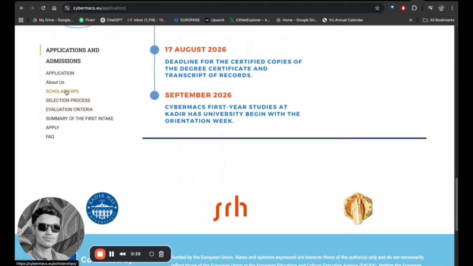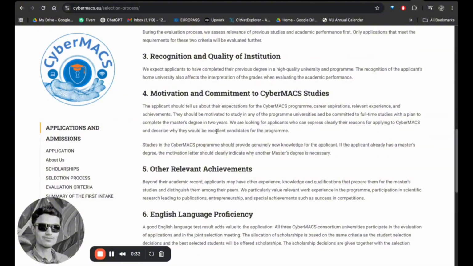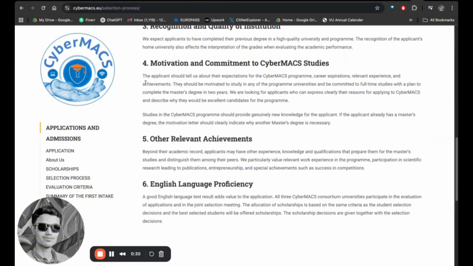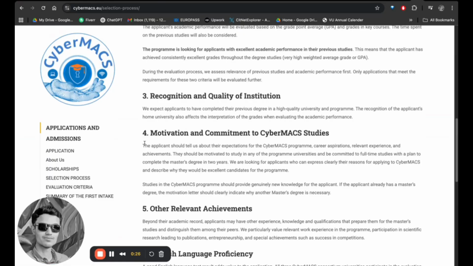Okay. So yeah, and then let's go to maybe evaluation criteria. Yeah, literally every single thing is here. So even for the applicant, what are they expecting from you in the motivational letter, this is golden information.